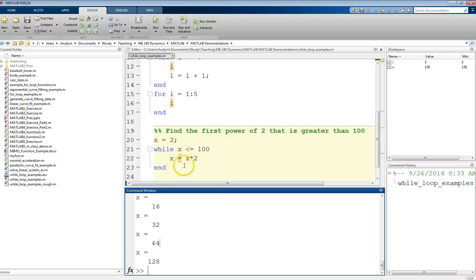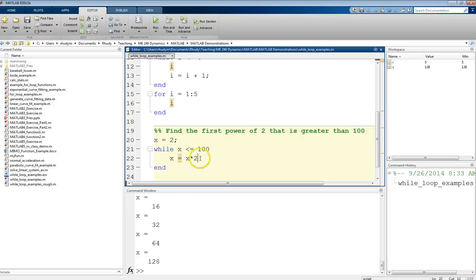Then once we hit that 64, that was less than 100, comes into the loop, multiply it by 2, now it's 128, comes back up, checks this condition. Is 128 less than or equal to 100? No. And so now, once we exit that loop, x is going to take this value of 128, which is the first power of 2 that is greater than 100.